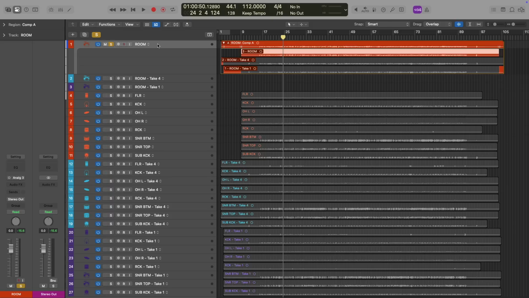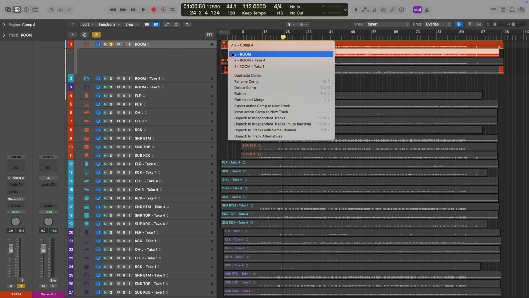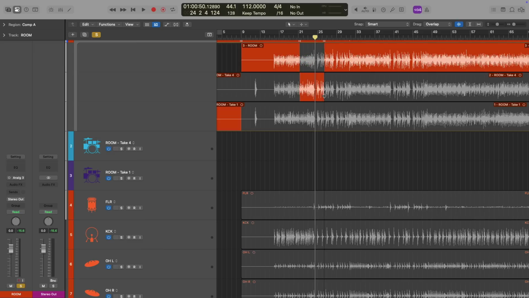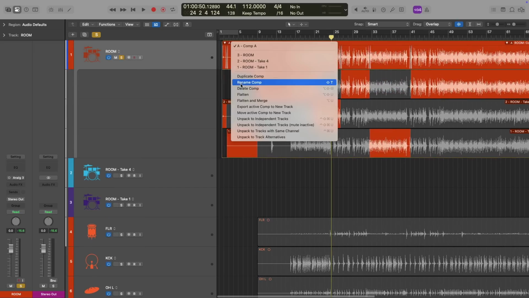Now, a lot of folks tend to unpack or flatten take folders. So if we click on that drop-down menu again, I can either flatten and merge, or unpack to independent tracks. Personally, I never use these functions, and I just want to point that out because, I don't know, there's not a scenario in my mind where flattening a take folder is a good idea. And what do I mean by flatten a take folder? Well, if I make a couple selections on different takes, and then I flatten.